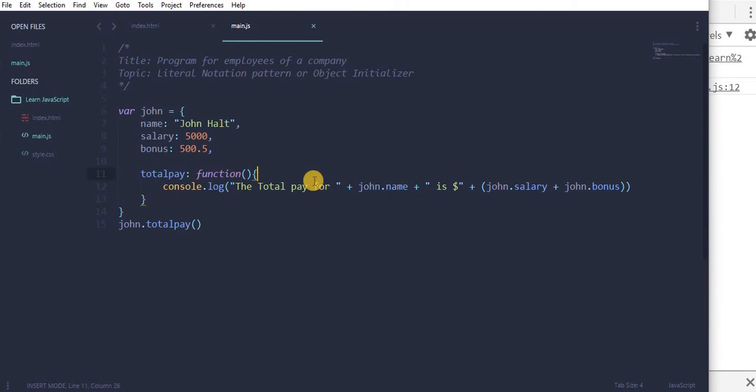I hope you're not confused by this. These are just normal string concatenations. So let's try to do this for another employee.